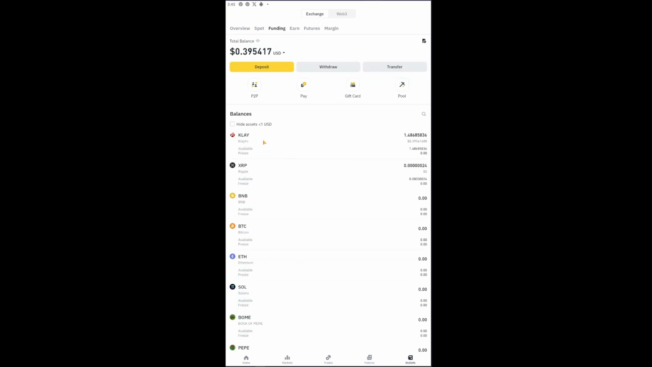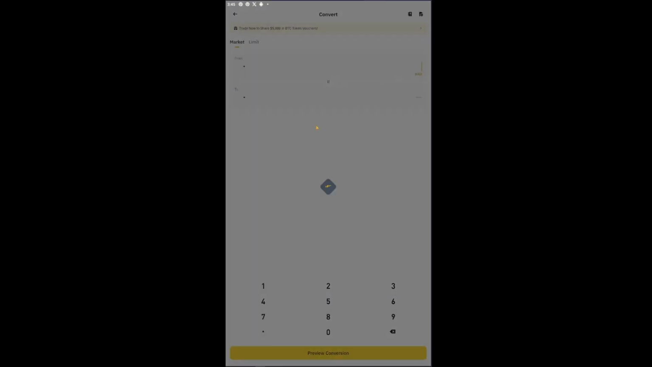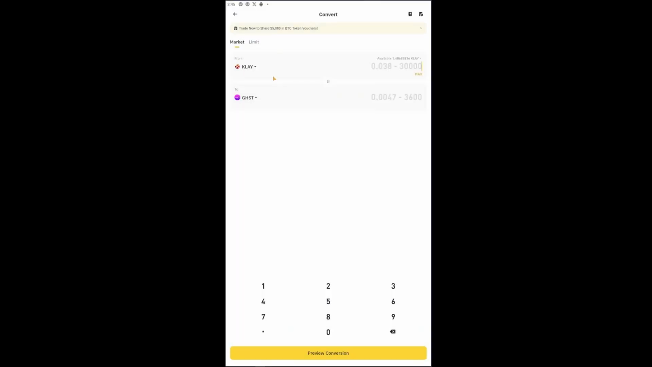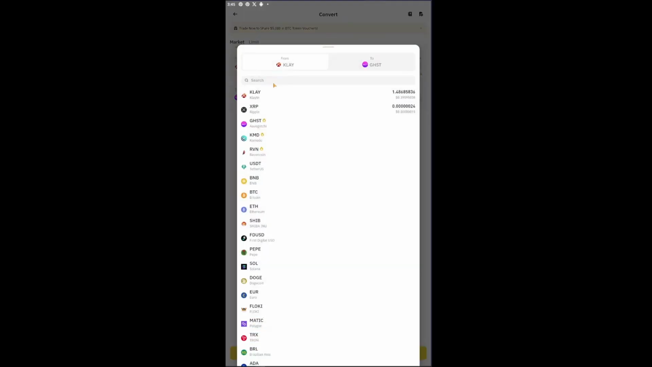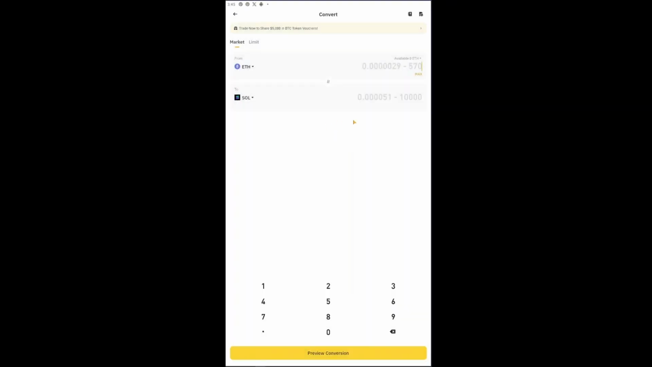Once again, click your Ethereum. In our case, it is the Clay, so I'll click on Clay right here. Click on convert. From Ethereum, we are going to convert it to Solana. So click on Ethereum right here, which is ETH. Click on Solana, and you will be able to transfer your ETH for Solana right here. Click on preview conversion and then you will be able to convert your Ethereum to Solana.